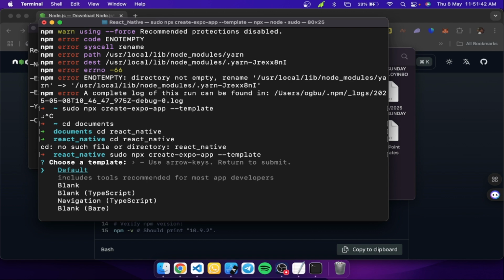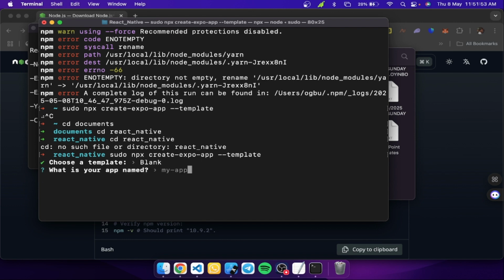Okay, so it's going to ask us to choose a template. So I'm just going to choose a blank template for my React Native project. You select the template by using the up and down arrow keys on your keyboard. So what is your app name? So what will be our app name?